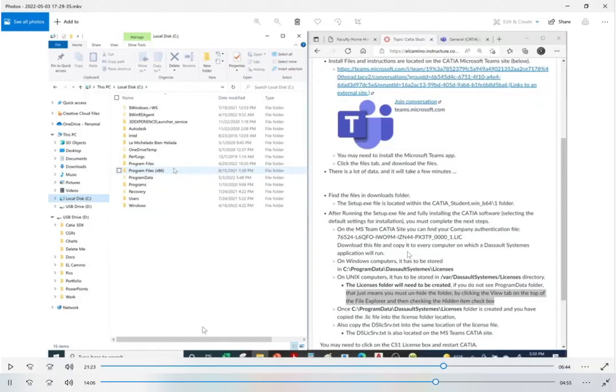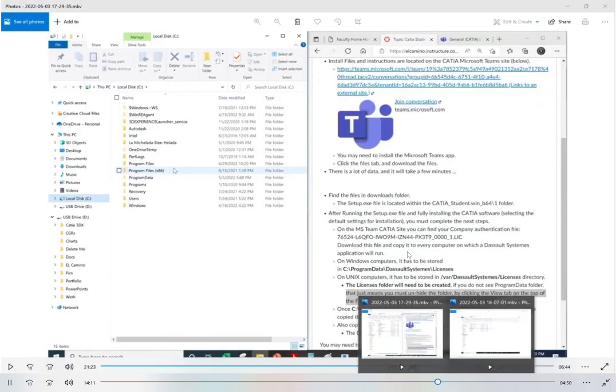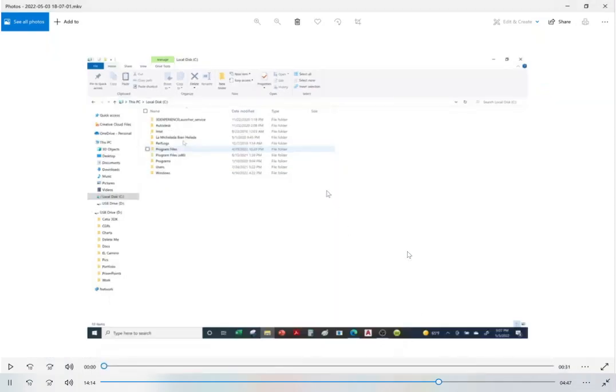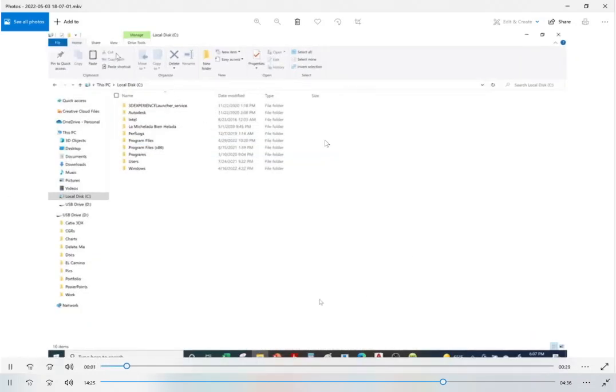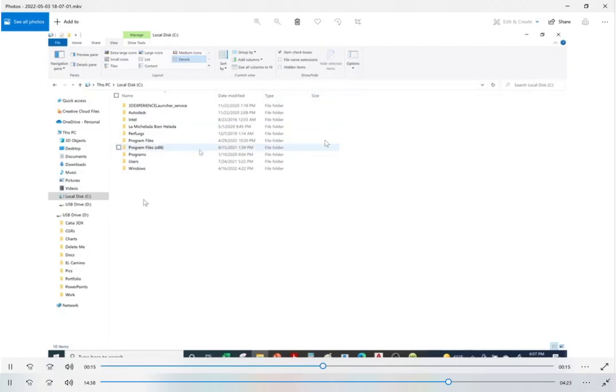Okay, so let me show you in a separate video that I recorded how to turn that on. If you don't see the Program Data folder, you need to show hidden folders. So what you're going to do is go to the View tab. Notice you don't see the Program Data folder. Go to the View tab, and then go to Show Hidden Items, and you're going to see it load. As soon as I click on Hidden Items, it loads more folders.